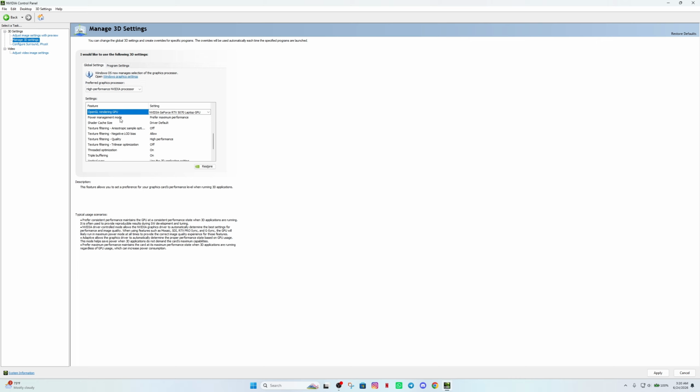Now go down to power management mode and set it to prefer maximum performance. This is a big one. By default, NVIDIA can sometimes lower power usage depending on the workload, but that can also mean lower clock speeds in certain situations. Setting this to maximum performance tells the GPU to stay focused on speed instead of power saving. Set shader cache size to driver default. Shader cache helps games load and run a little smoother by storing certain shader data. And in most cases, leaving this on default is the best move.